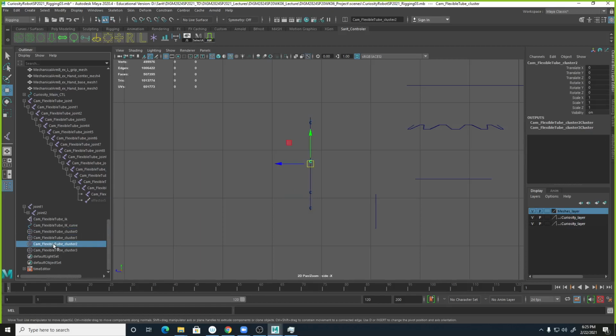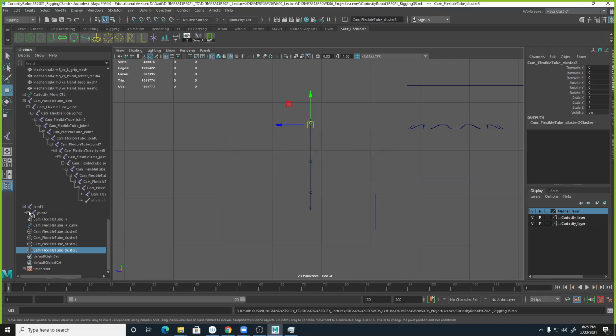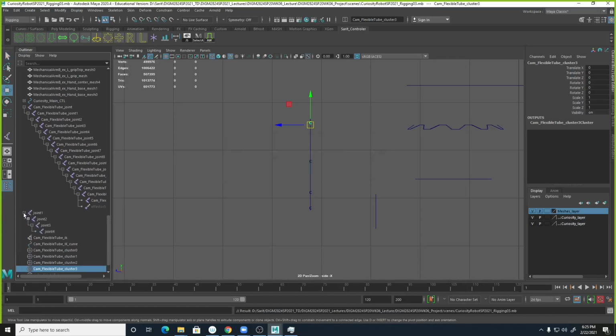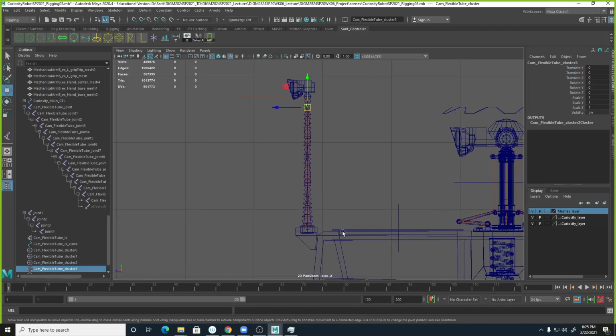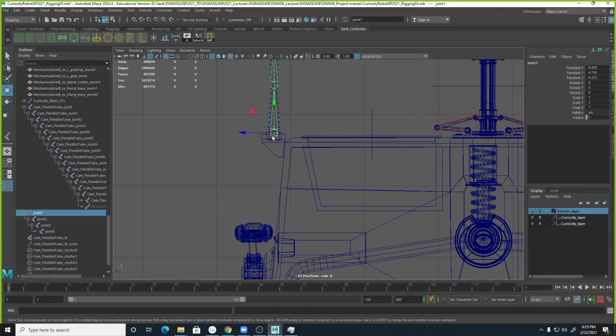1, 2, 3. Oh, sorry. 0, 1, 2, 3. Here we go. So that's correct. So now, select the joint, the new joint. Now I can show all again. The big joints right there.